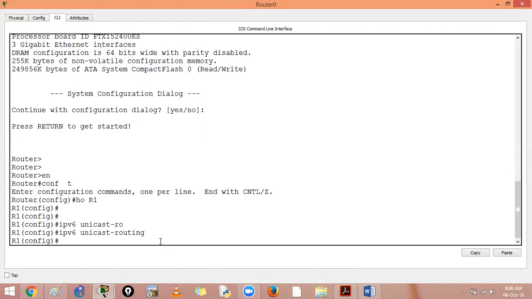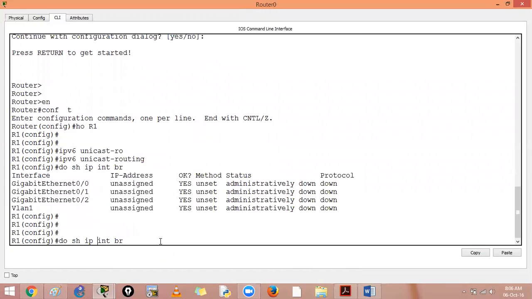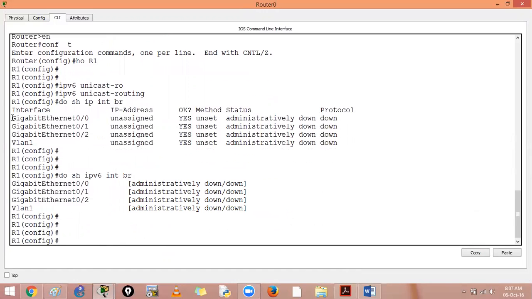So I want to assign now. Anything that you used to say with IP, here you will say with IPv6. For example, if I say do show ip interface brief, now, instead of IP, you will have to say IPv6. So that is a totally different output.